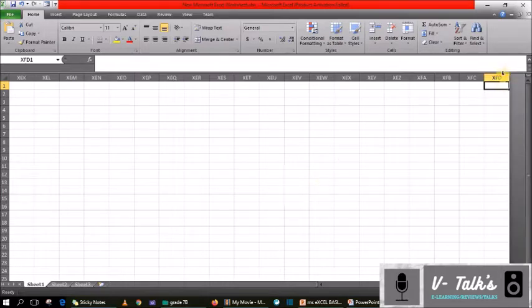That is the final column, XFD. So that many columns are there. In different versions, the number of columns or rows changes according to the updates. In an Excel sheet in 2007, there are 16,384 columns in one sheet.